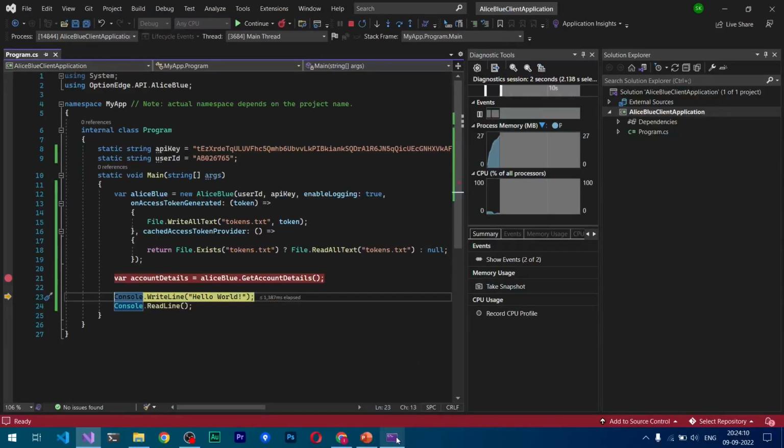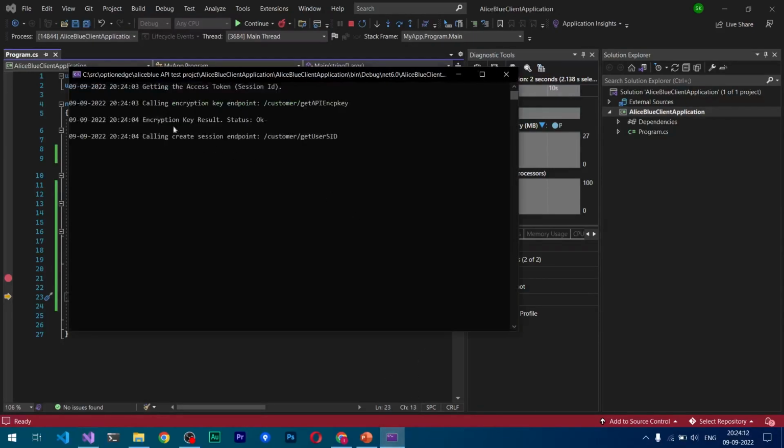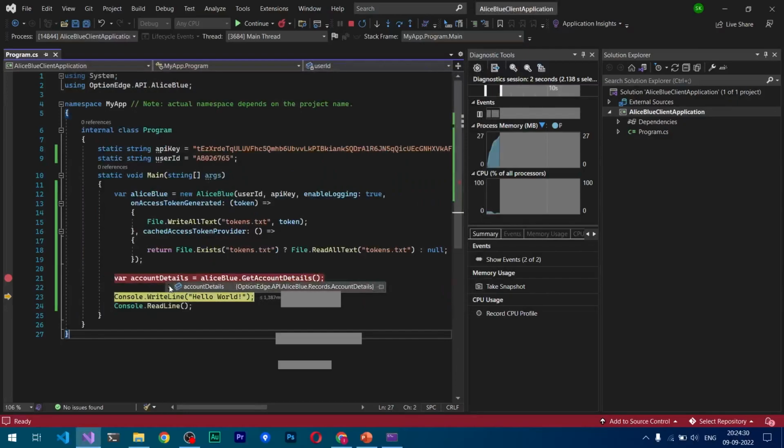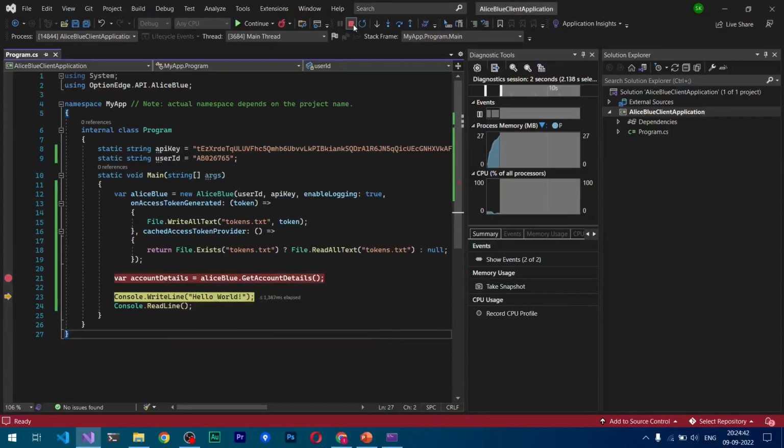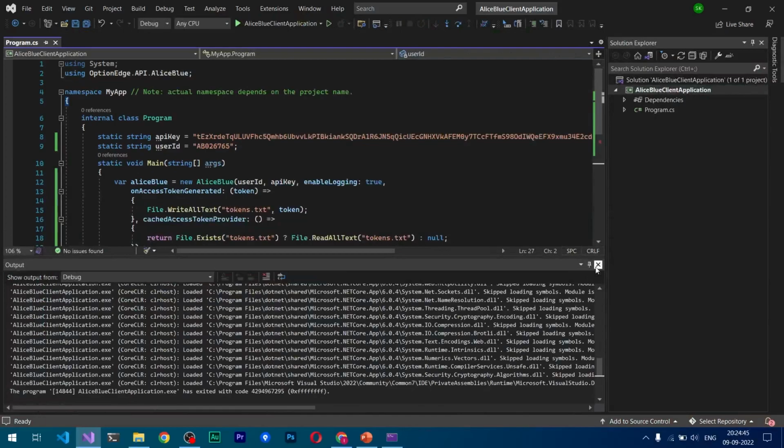Before I show what is there in the account details, let me show you the console application. These are the logs coming from the client library. The first is getting the access token, and it is okay. Then we are calling the create session endpoint, so there is no error there. And let's see what is there in the account details. This is the account details that we are getting from Alice Blue. So our library is working fine, there is no issue so far. Let me just stop this application.